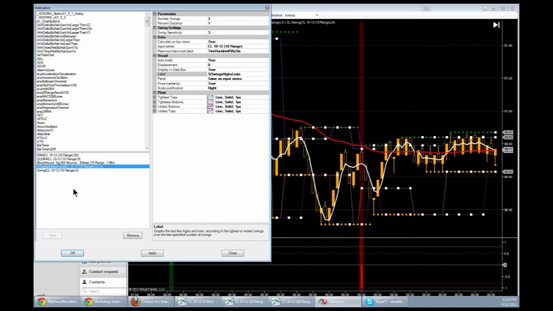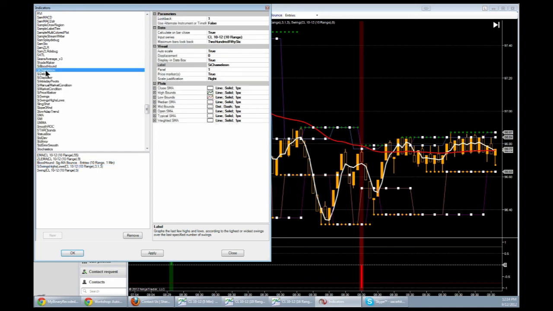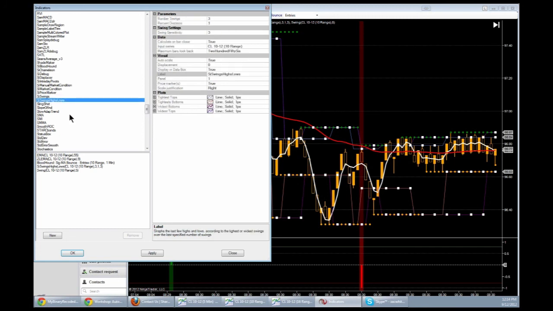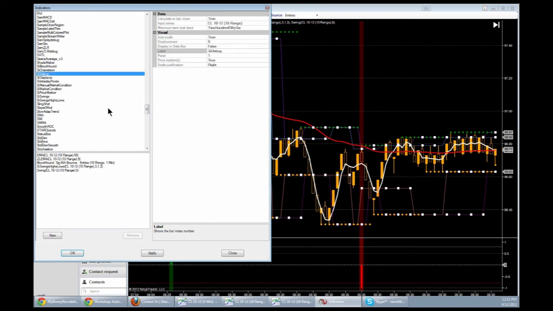So I think that kind of goes through the indicators that come with Bloodhound. Essentially, Chameleon is an indicator, and SI swings and SI swings high-lows are the indicators. Everything else is an internal method or programming used by Bloodhound. And when we find a way to hide those from your list, we will do that.